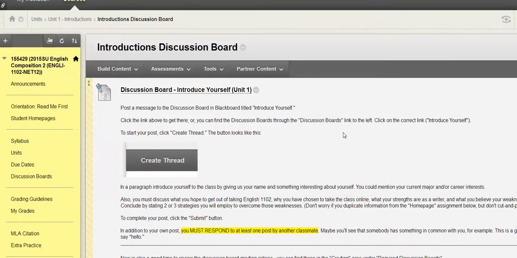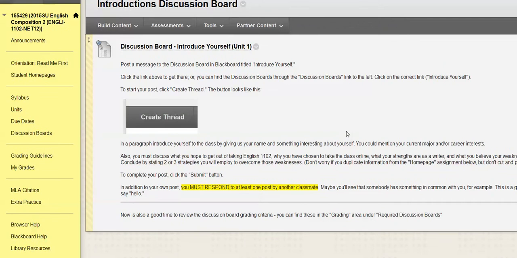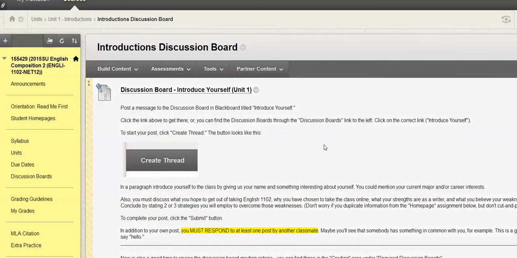So there's the home page you're doing, the discussion board. Remember that discussion boards almost always have a respond component to them. Sometimes it's respond to 1, sometimes 2. It kind of depends on what else we're doing in that unit. So don't do just like half the unit and think that you're finished. Make sure you get through all of it.